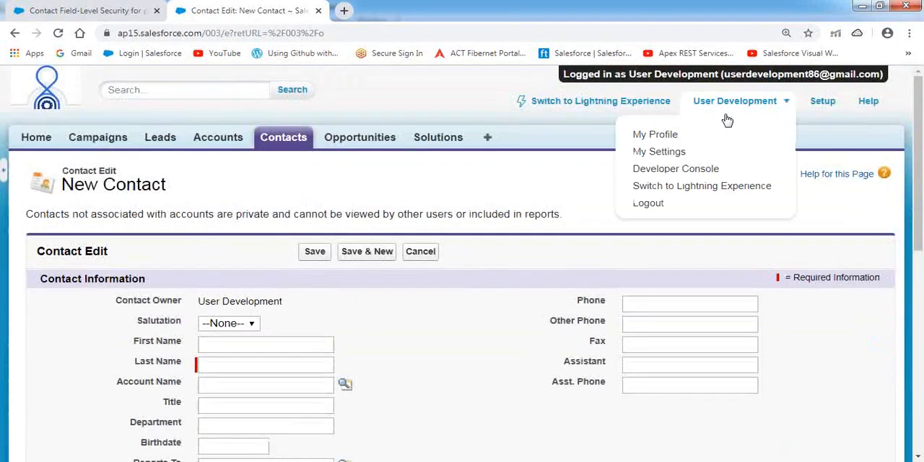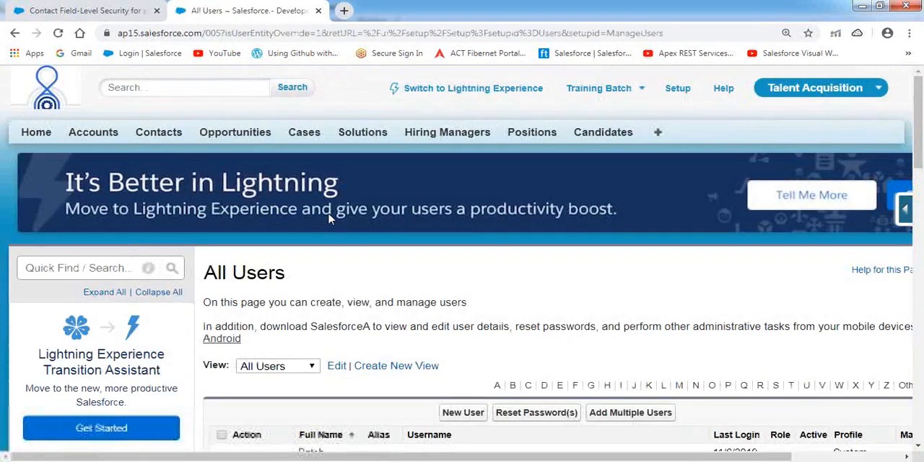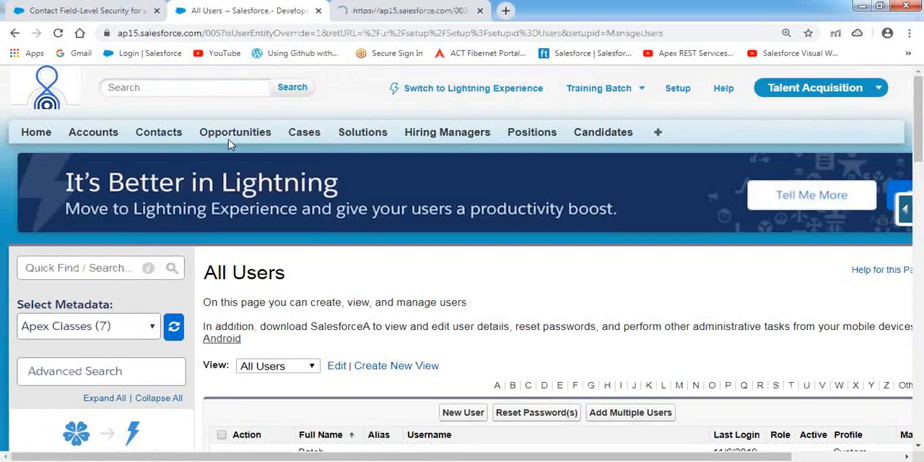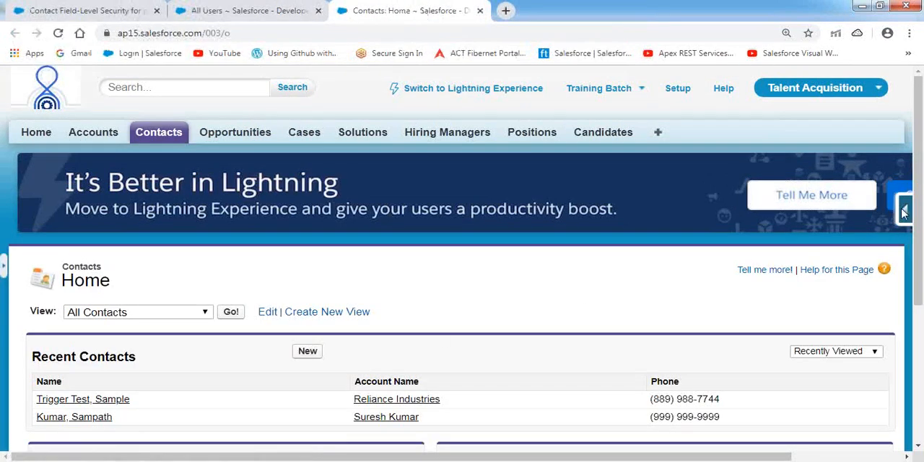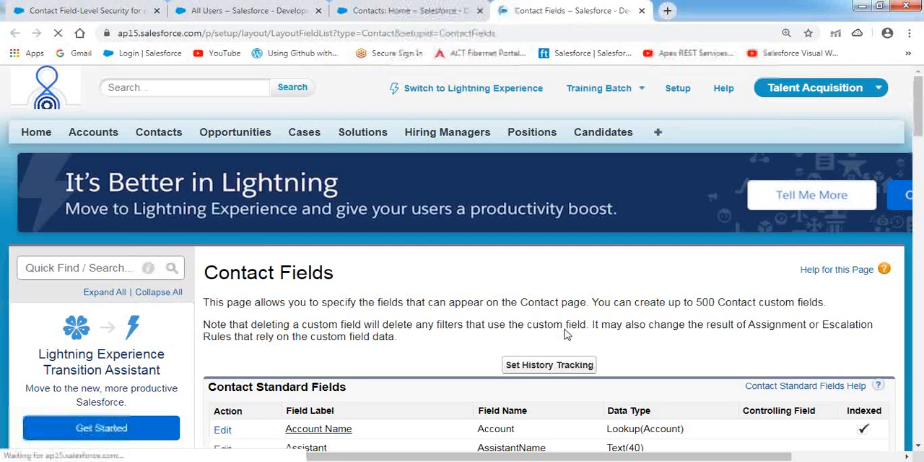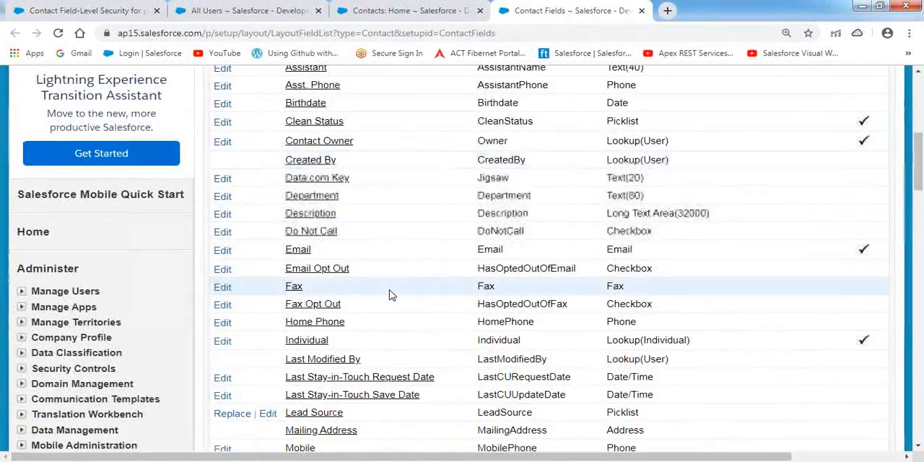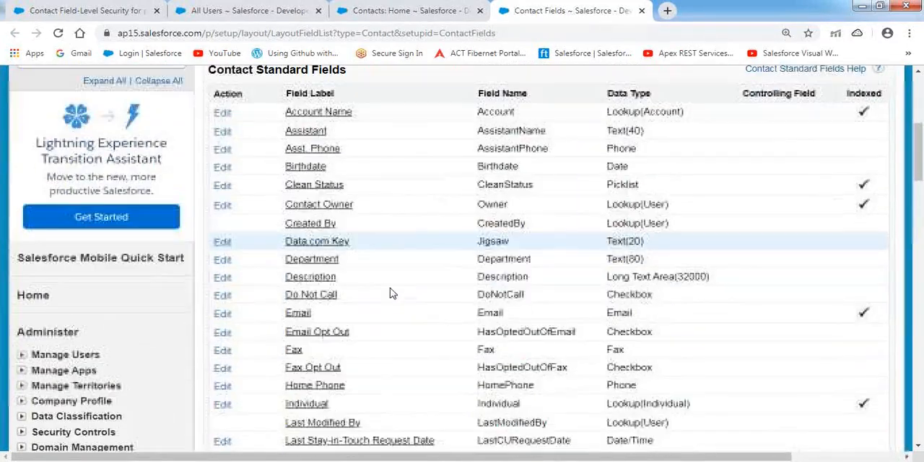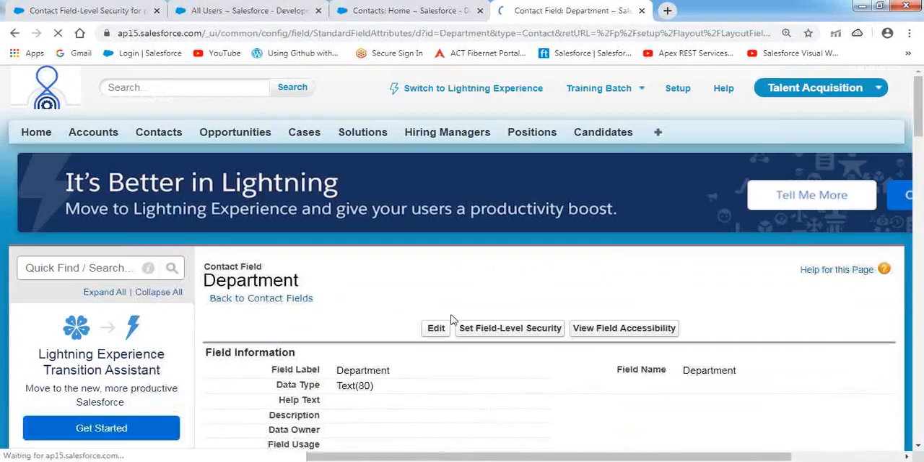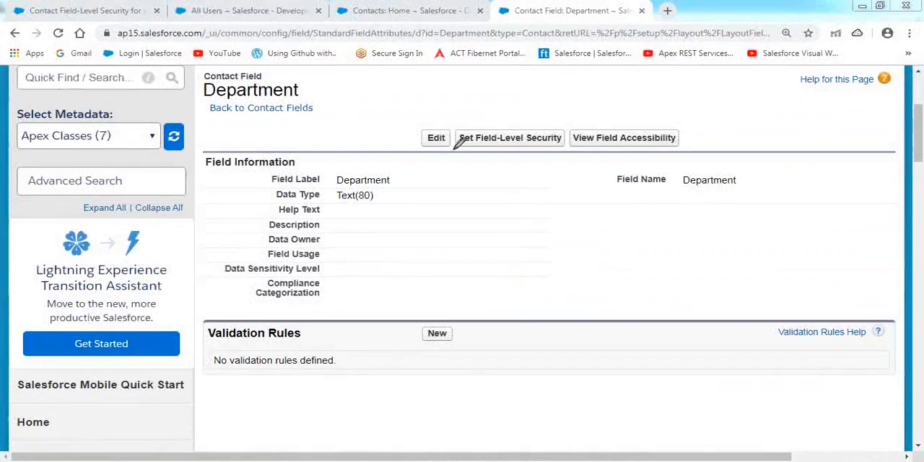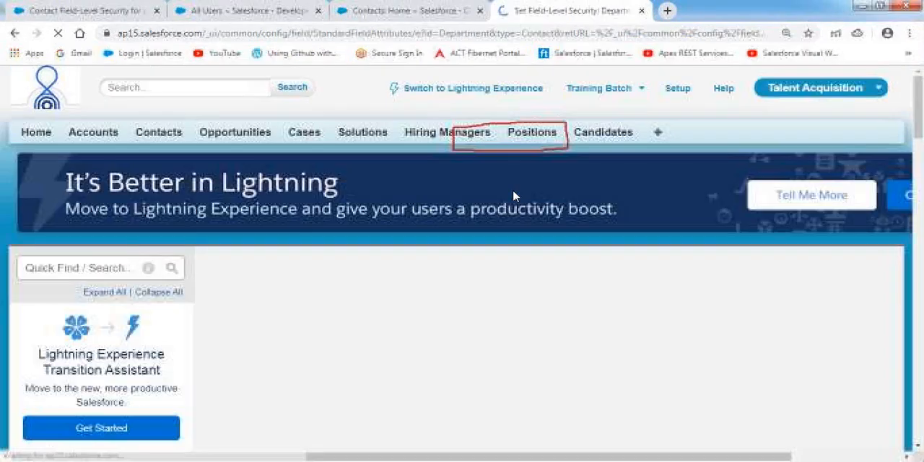Second mechanism over here. In this case, go to that contact object, go to the view fields. Here you will have the fields. Which field don't you want to make visible? Let's see, what is that field? Department field. Go to the department field over here. Here we have a button called set field level security. That means from the field level we can make it visible or not. Now, click on the set field level security button.